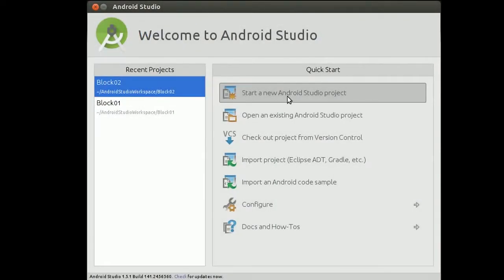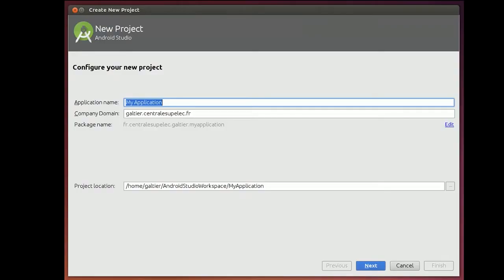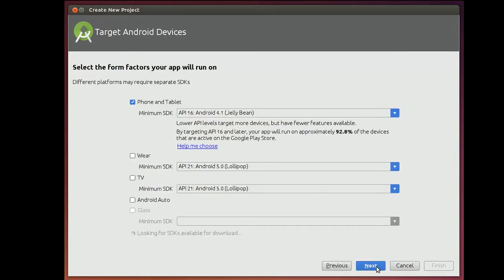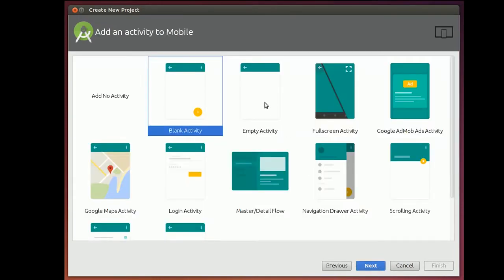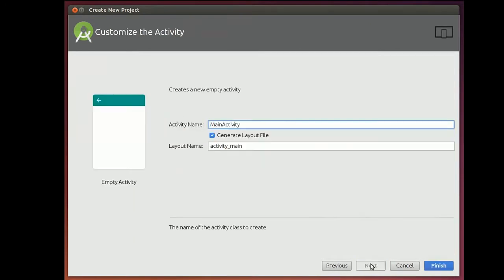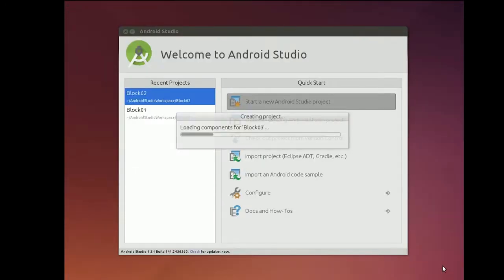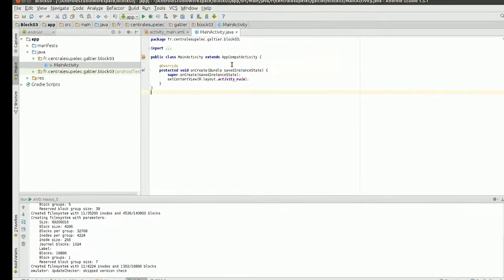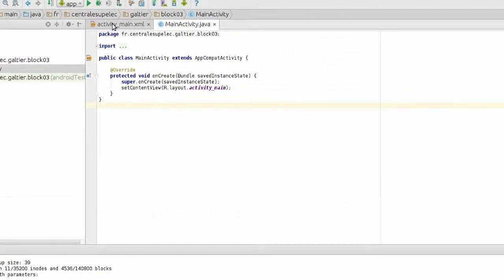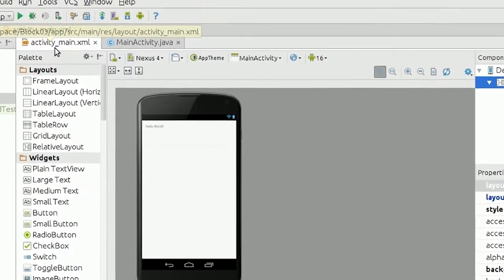Start a new Android Studio project. Call the application Block 3. Next. Next. Choose an empty activity. And next. And finish. This time we will work only with the activity main.xml file.